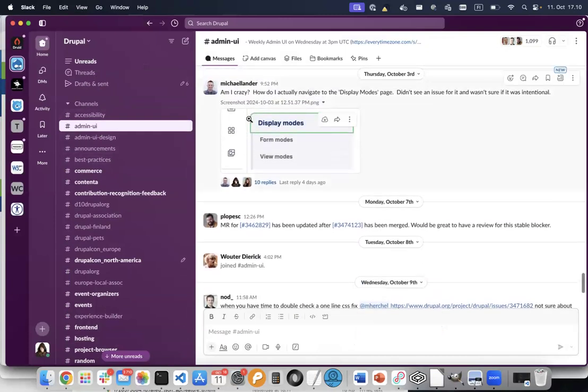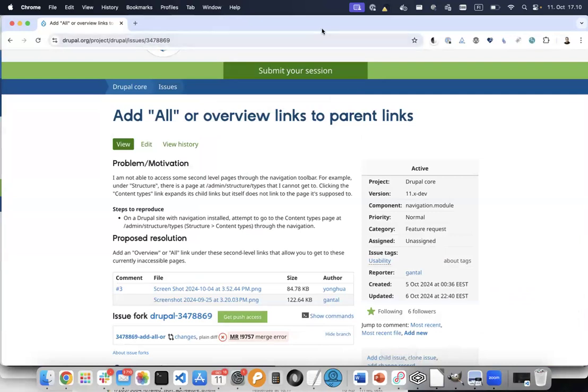Simo, we now see your Slack window. And I guess we were planning to look at 3478869, allow all or overview links to parent links. And this is a question for the navigation module, and that's actually something that's come up in my day job recently. But I think you actually wanted to talk about this in terms of policy, right? Yes.